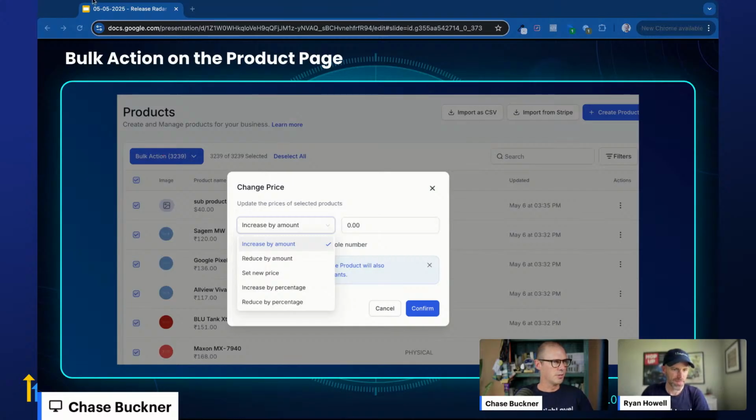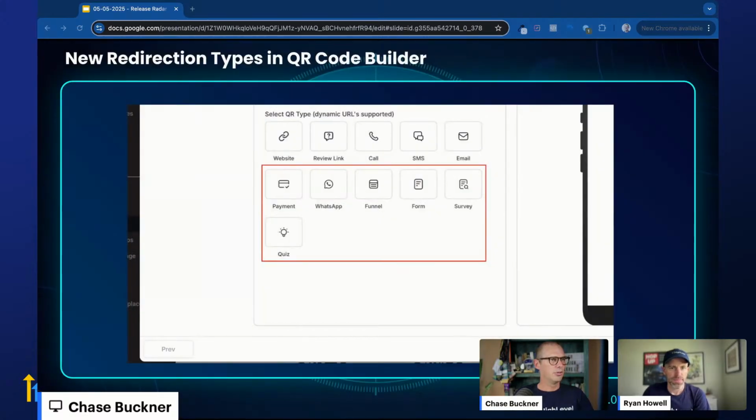All right. Next up, we have new redirection types in the QR code builder. This one, I don't know why this is so exciting, but I feel like across the board, everybody just gets super pumped up for anything that has to do with QR because it is exciting. But now you can make all sorts of new types of QR codes right in the HighLevel QR code builder.